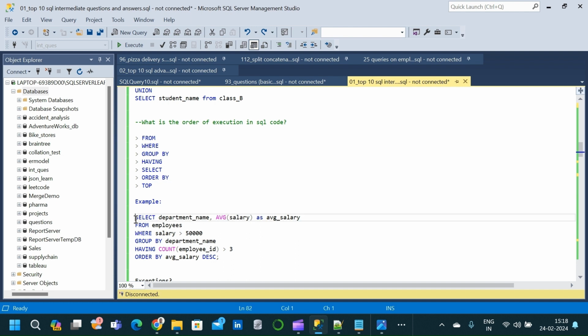So here what we are trying to achieve is we are getting the average salary for each department where salary should be greater than 50,000 and employee count per department should be greater than 3. So here what happens is, from employee table that is happening first. We are taking all the records from employee table and then a where condition is applied. So the employees or the records for which salary is greater than 50,000 will only be taken to the next part of query. And then a group by clause is happening based on the department name, because there is an aggregate function here in the select clause. Also we have a having clause. So we have a group by based on department name.